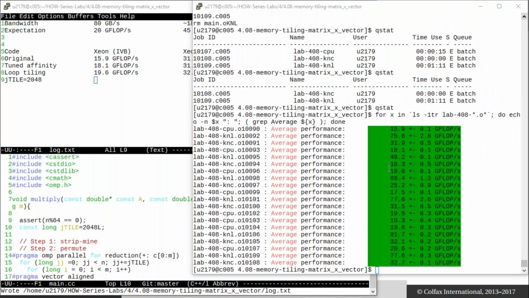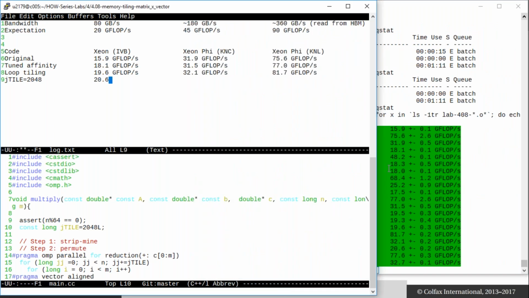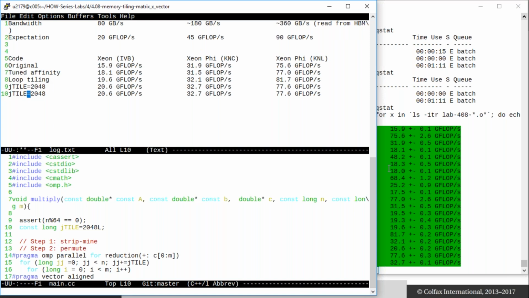So now CPU is 20.6, Knight's Corner 32.7, Knight's Landing 7.6. So it looks like we are going in the right direction for the CPU, but in the wrong direction for Knight's Landing. What about the opposite direction? So make it 8,000.